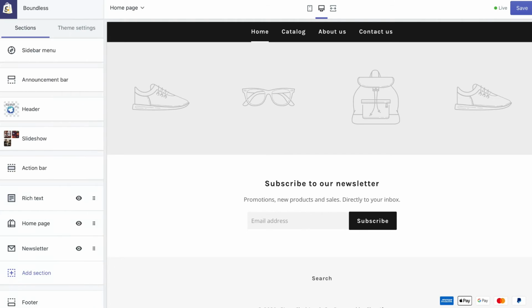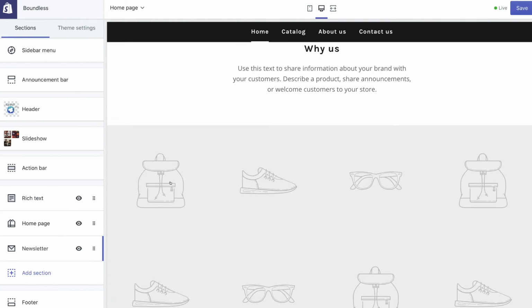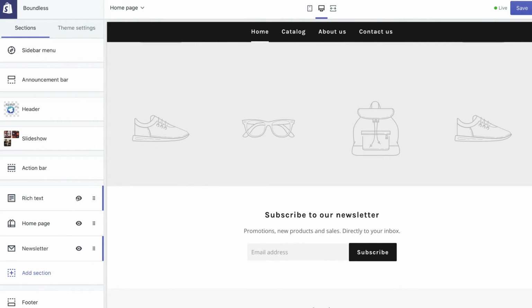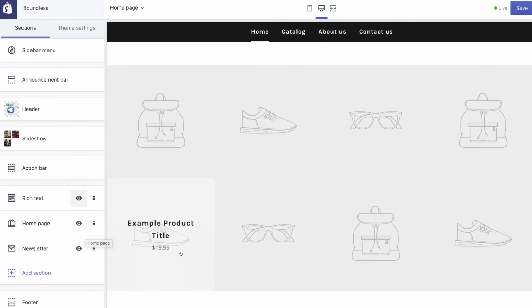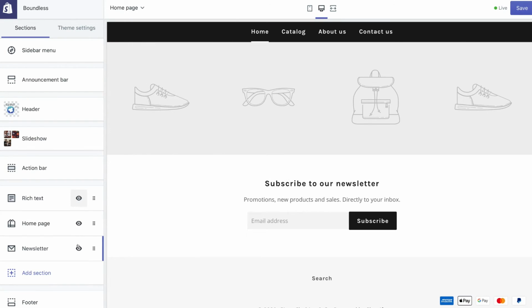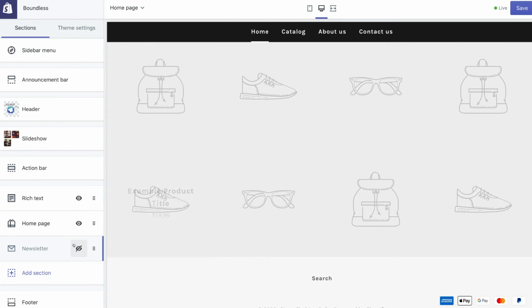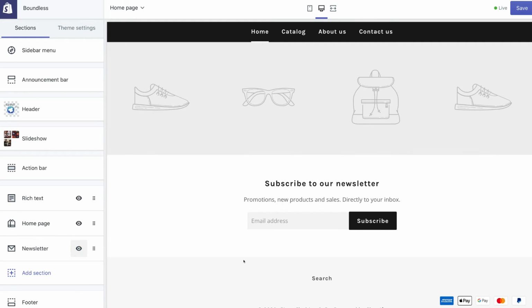So I can head back here. You can also hide each of these sections. So if you don't want to actually delete it, but you don't want it to show on your website for now, you can click hide, and that's going to hide that section. So for example, if I come down here and click hide newsletter, I can hide that for now and deal with it later. But I want that to show because I want to build up my customer base, build up my email list. So I want people to subscribe to my newsletter.